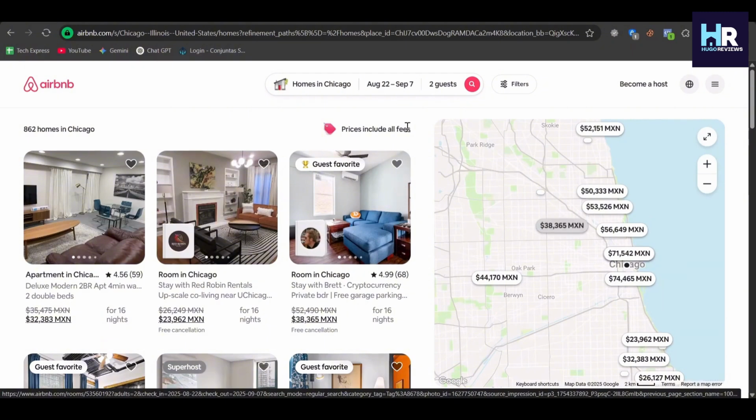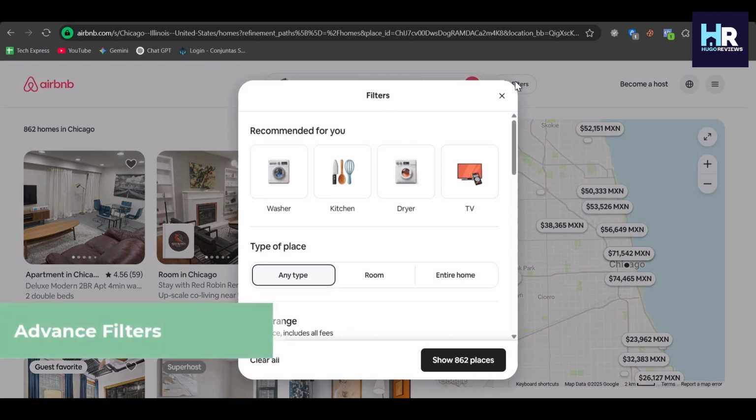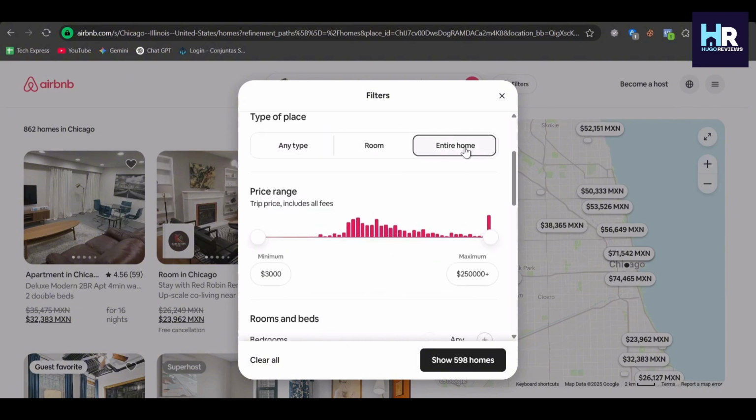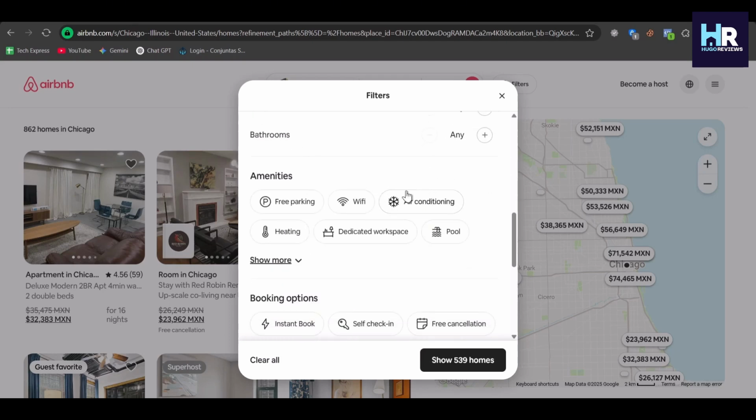Now first of all, let's master the filters and how you can use advanced filters to get the best prices. As you can see, there are different options. For example, if you want a property with a fireplace, or a private pool, you can just use the advanced filters to do that. You can select whether you want an entire room or an entire home, how many bedrooms that home has, and whether you want Wi-Fi.